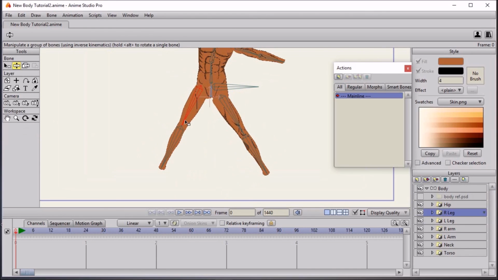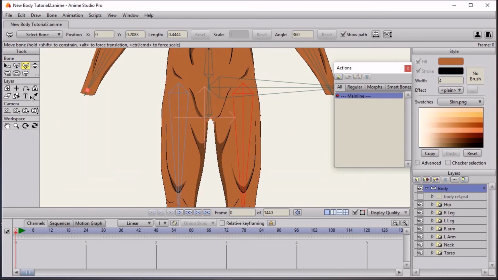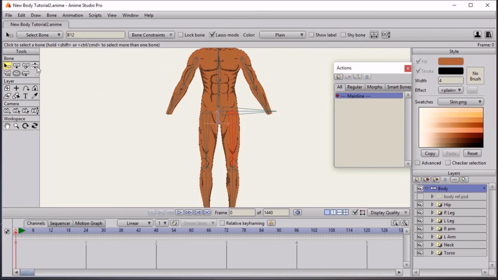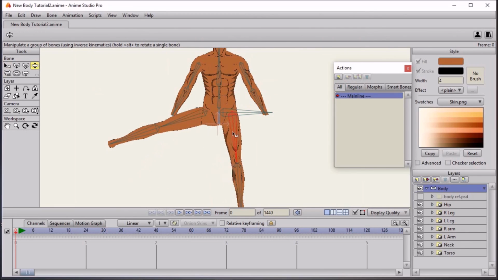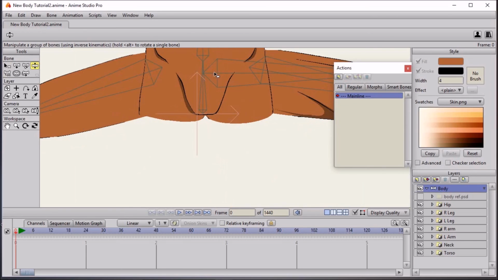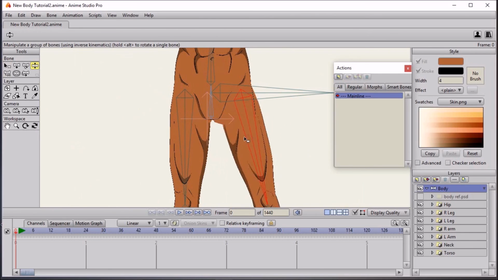What's happened there? I think there's a bit of a parenting issue with this bone. This bone should actually be parented to here. Like that. So when we move our legs, it should work in sync.